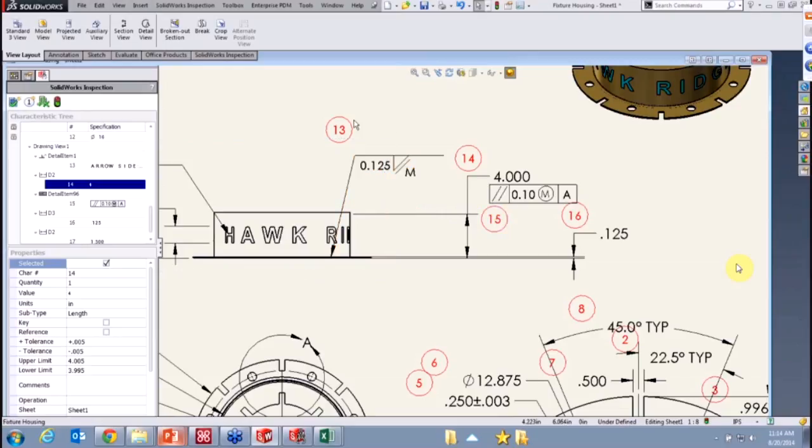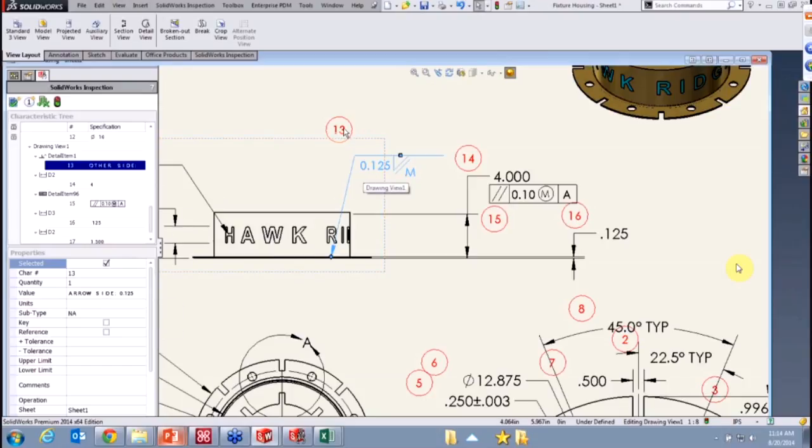And to select the balloon specific, you want to click on the actual dimension it's related to. So if I click on that weld, it says, okay, that's the 13 dimension, and it's recognized that on the arrow side there should be an 1/8 inch fillet weld.